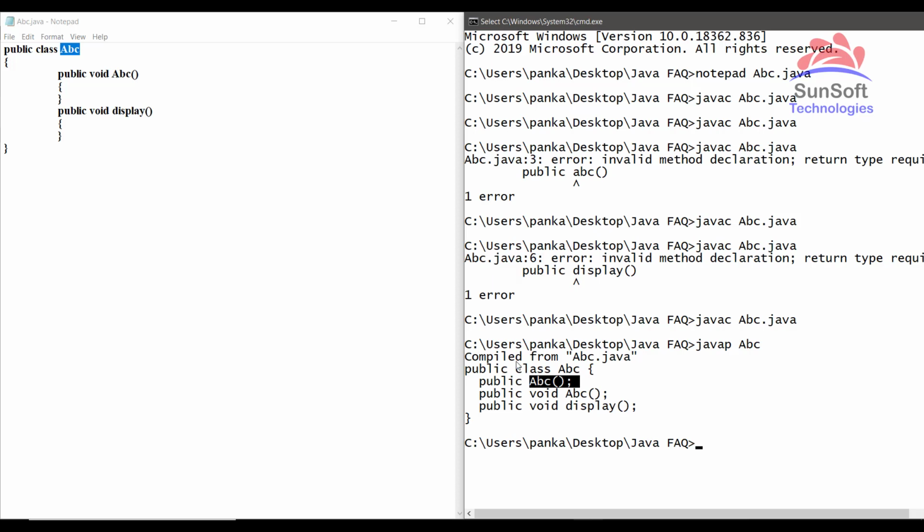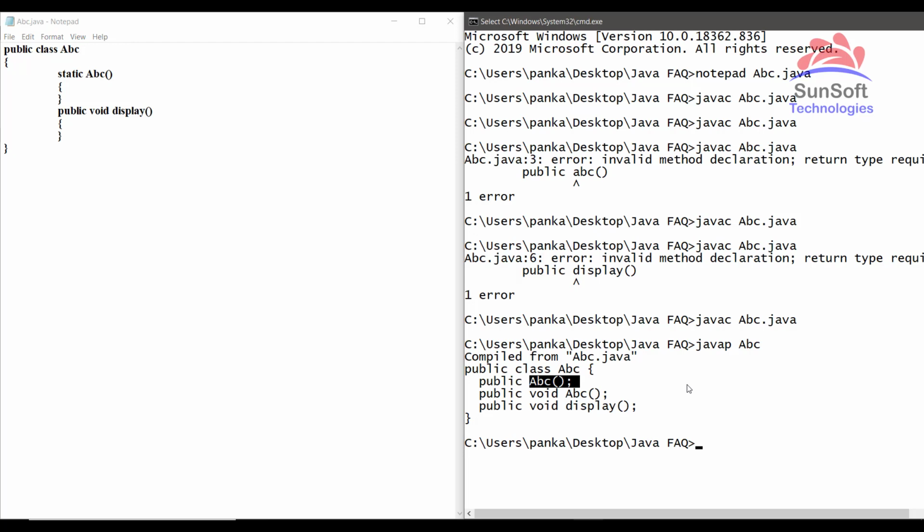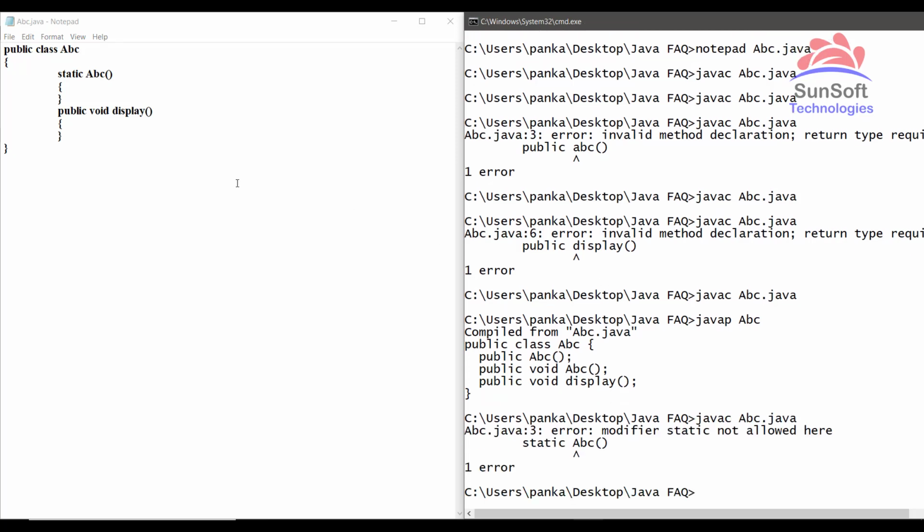Then the third difference. Let me remove this return type from here so that it will become a constructor. Now the third difference is we cannot declare non-access modifiers with a constructor. For example, rather than public, here I am declaring this as a static constructor, and I will come here and try to compile this code. So I am getting an error: modifier static not allowed here.